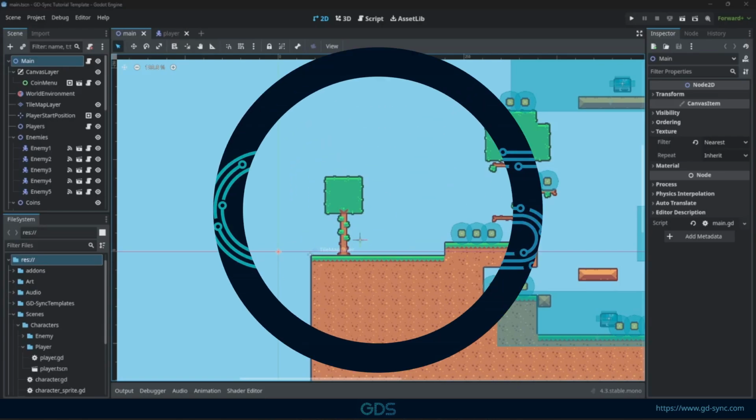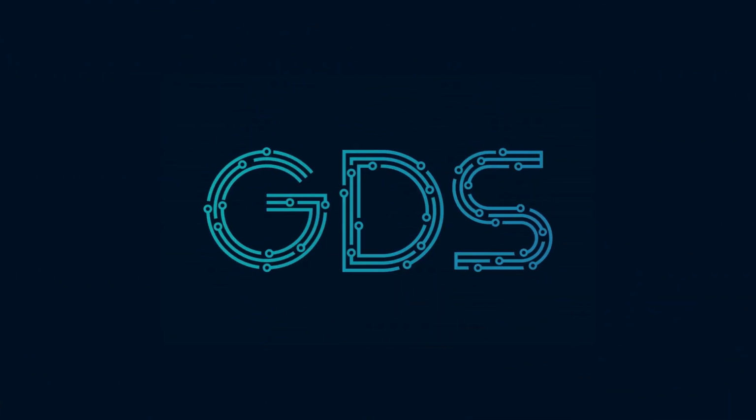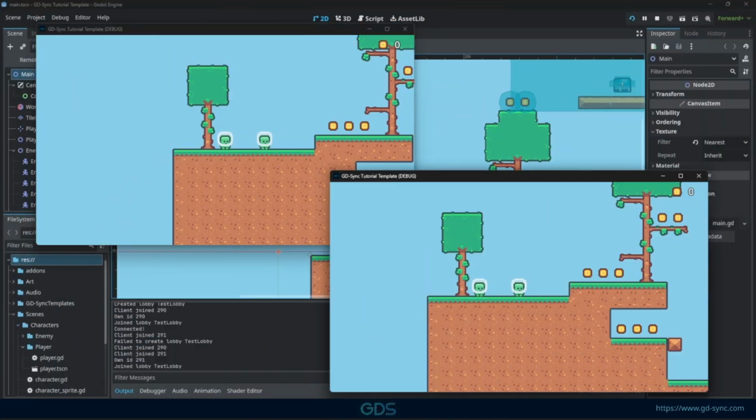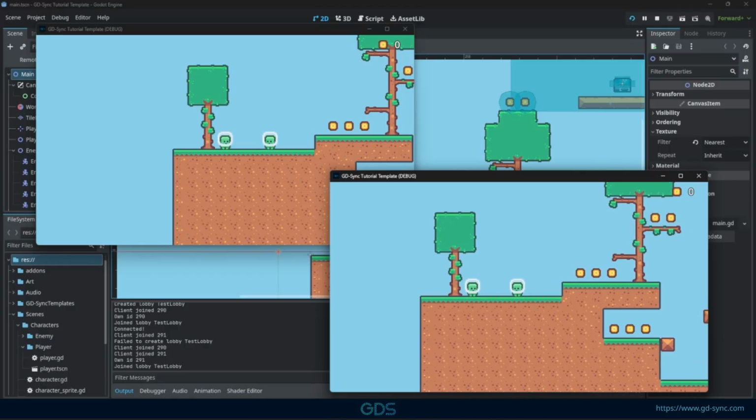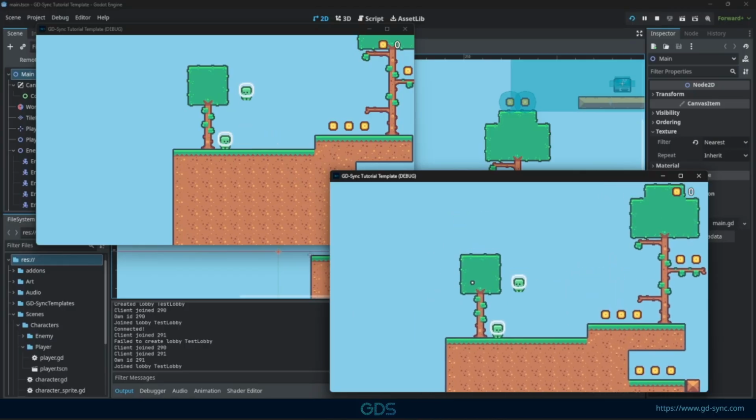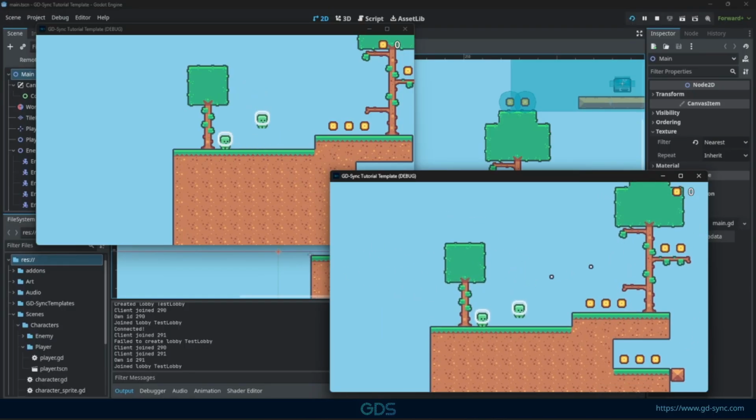In this GD-Sync tutorial, we will be looking at how to spawn in objects such as projectiles and how to synchronize them. If we launch the game and press spacebar to shoot, bullets only appear locally and not on other clients. Let's head to the player scene and fix that.